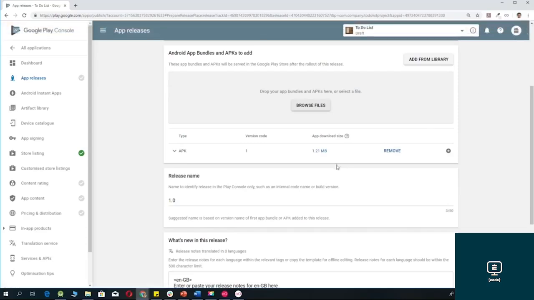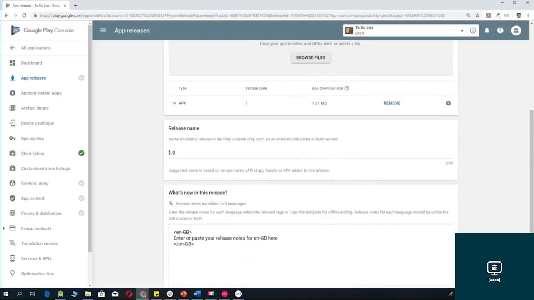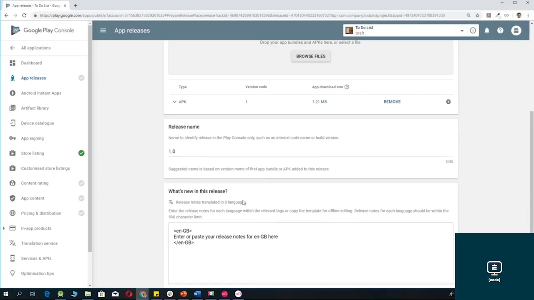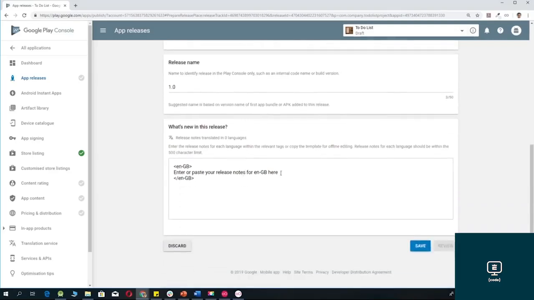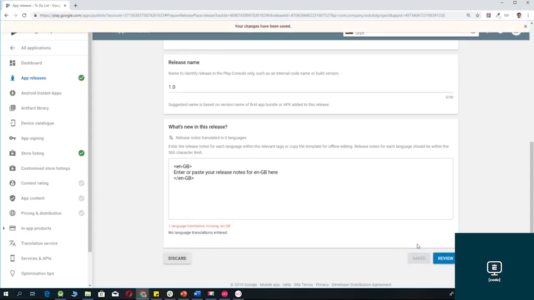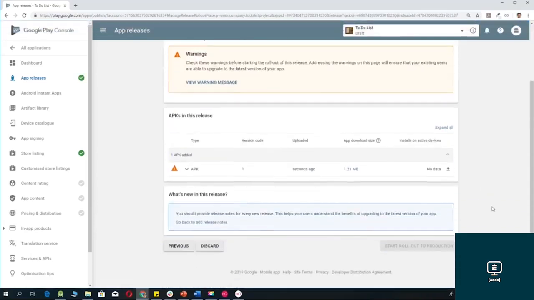Now, if you notice here, it gave the 1.0 code automatically. So if you want, you can change this code. You can write something about new features of your application. I'm not going to write anything here. And then I will click on the Save button, and then I'll click on the Review button. And you can see here, Start Rollout, the production button is not clickable because we have to finish these sections. So I'll click on Content Rating.